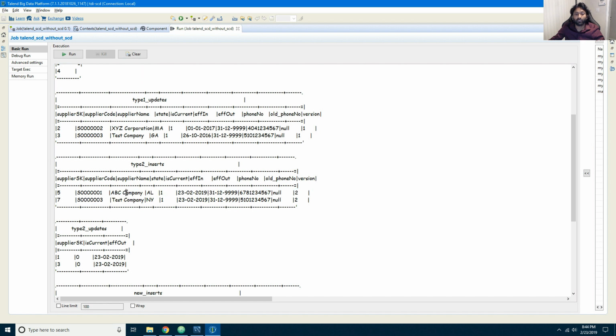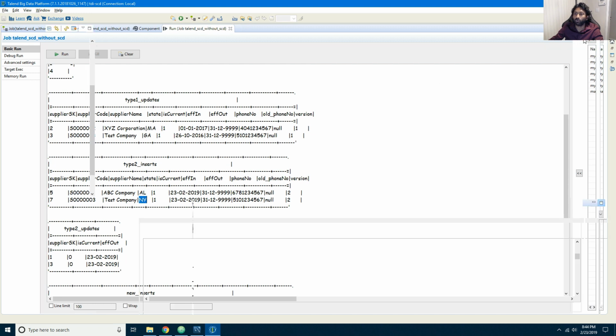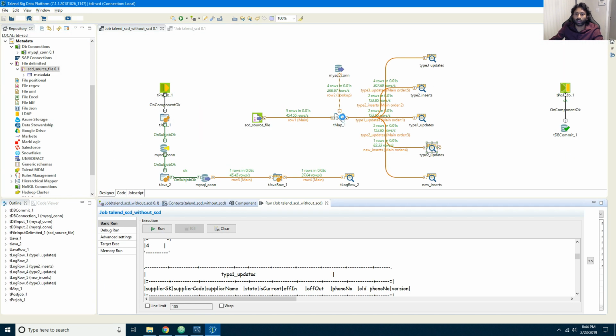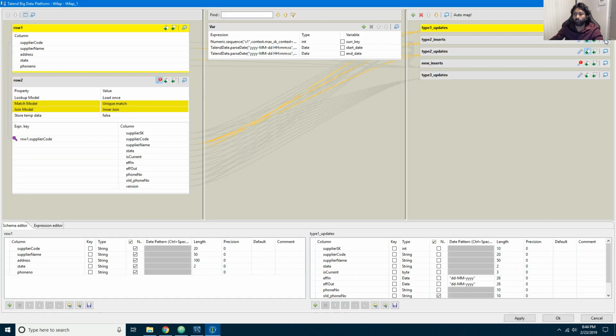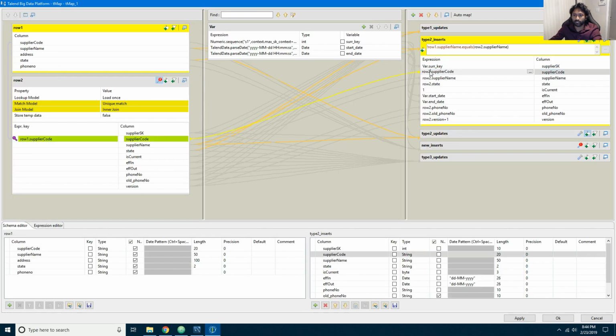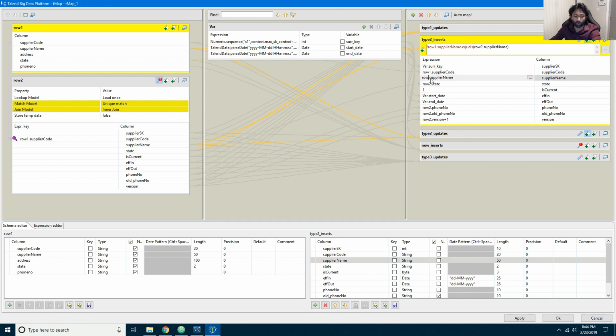I am not getting the new company name, which is a good catch. I don't know if you noticed it or not. This is the old company name, and this is the old state, which is again wrong. I don't want old values, I want new values in them. So inserts, this should be from row 1. All these records should be from row 1. Remember that.